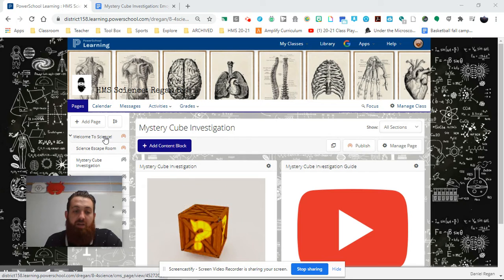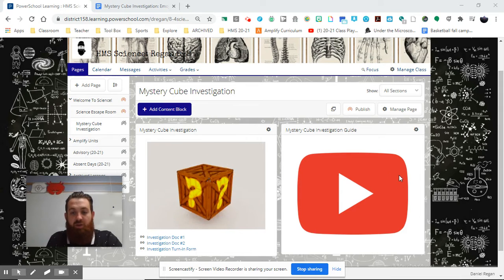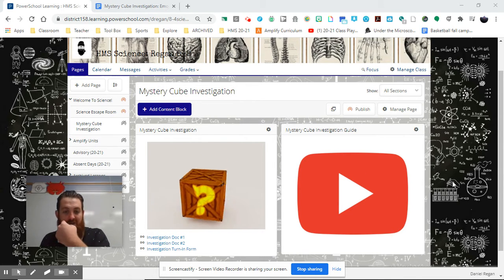Underneath the Welcome to Science tab, there is a Mystery Cube investigation, and when you click on it, it'll take you to this page here. And obviously, if you're watching the video, you're currently watching the investigation guide.